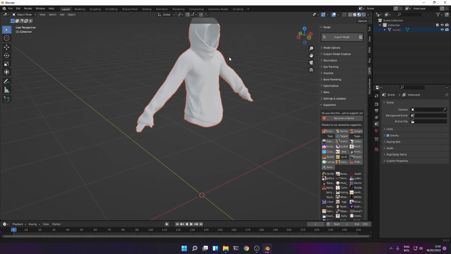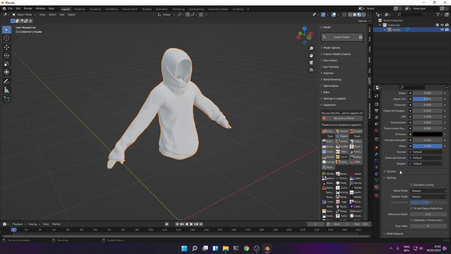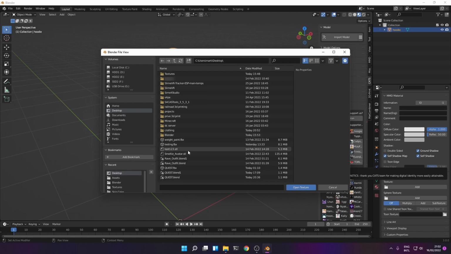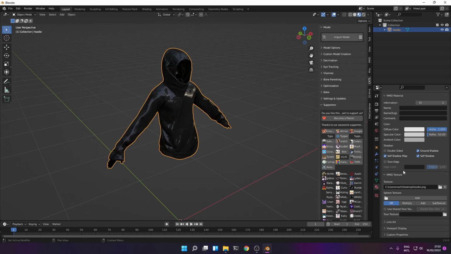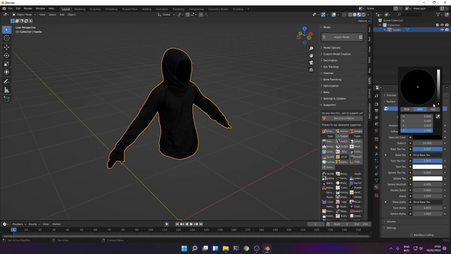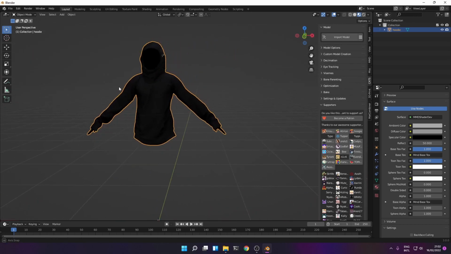Let's also quickly apply a texture to make it stand out just a bit more. Select your model and go to the Materials tab. At the bottom, select Texture and import the PNG we exported earlier. And then set your specular color to black. There, much better.